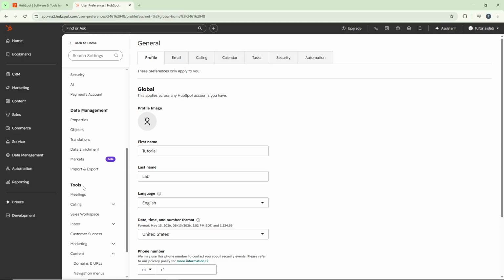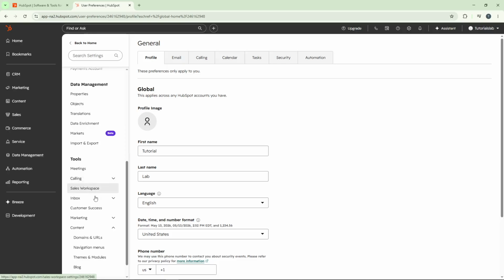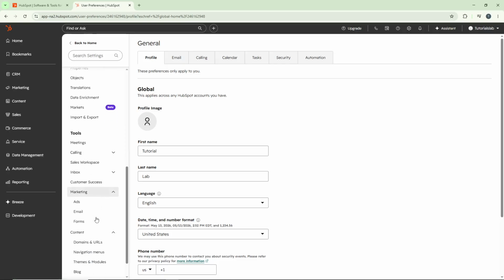Inside the Tools section, find and click on Marketing. This will expand the marketing options and give you access to all the settings related to your marketing activities within HubSpot. It's where you'll manage everything from email campaigns to automation workflows.